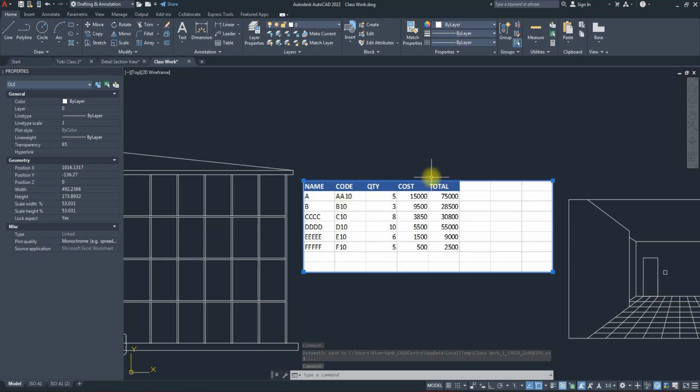So that's the object linking embedding. You notice it links any other package to AutoCAD. What if we want to link AutoCAD file to AutoCAD file? Not that you cannot link AutoCAD using OLE, but it's not that really intuitive. Okay, so what we can do is, let me just delete this.